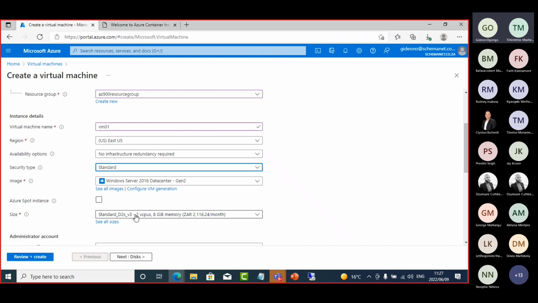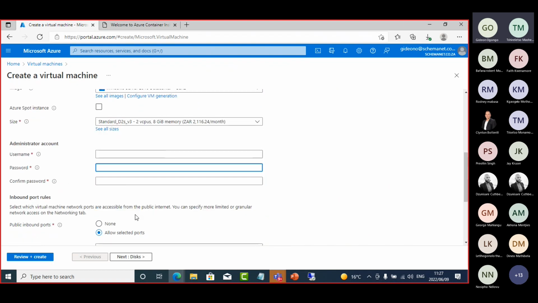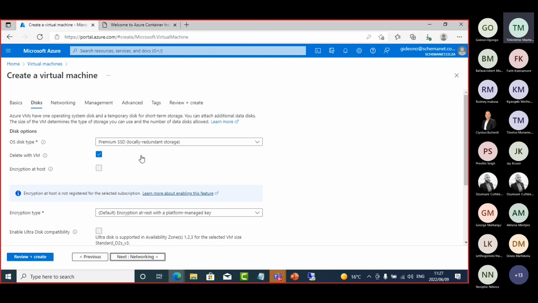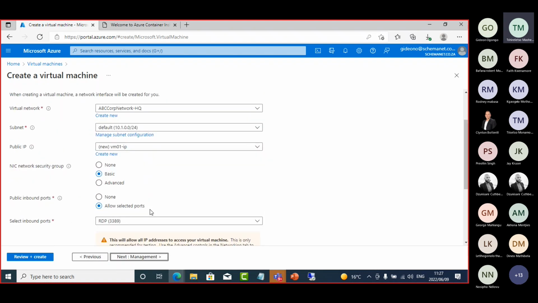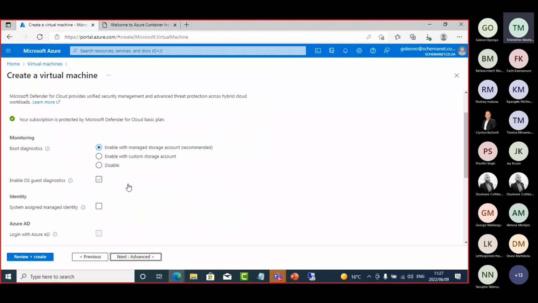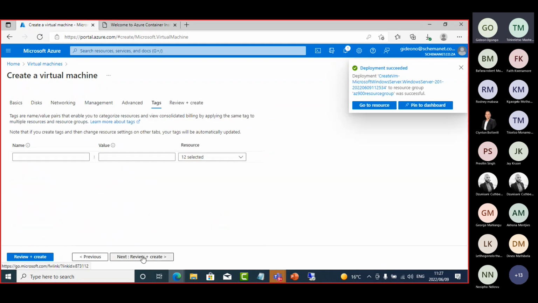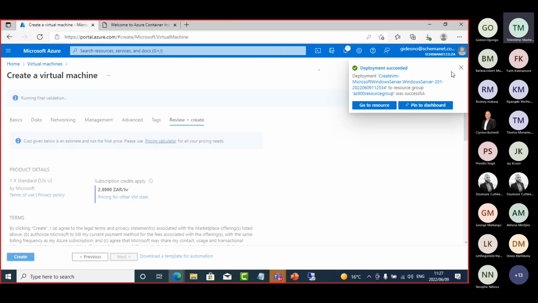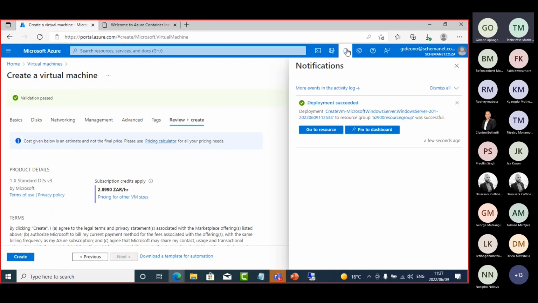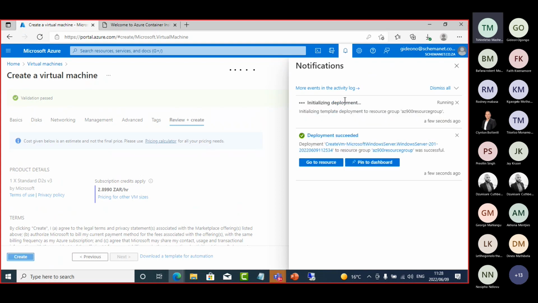VM01 is a Windows Server standard virtual machine. The plan is also okay. Here, vmadmin. Okay, remote desktop, storage, networking, monitoring, we're going to disable, no extension, no tag, and then let's review it. Okay, so validation is done. Click create. Okay, so now that virtual machine has started creation.